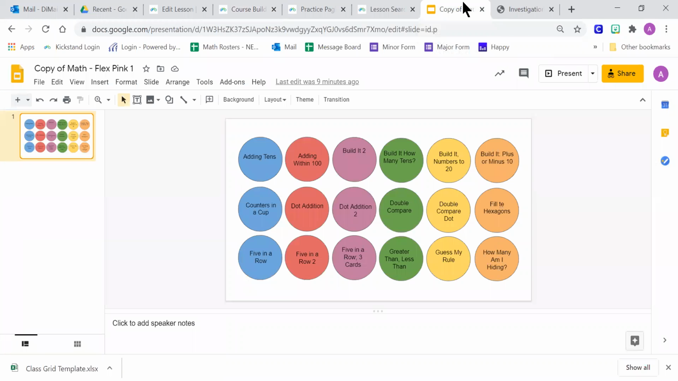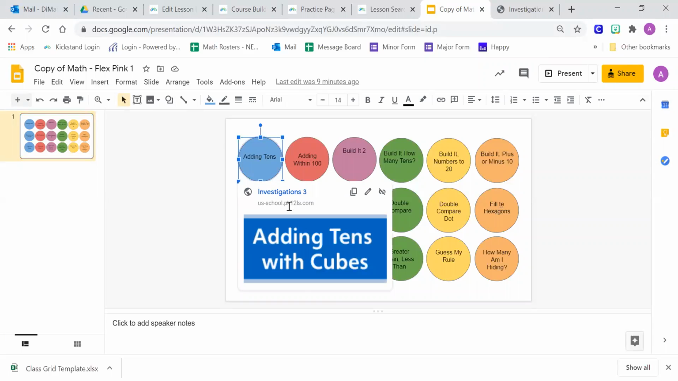So for example, one thing that we've looked at doing is the investigation games. So here's a slide that I have created using shapes and some text, and I've linked each shape to the investigation game that corresponds with the text. The direct link for the game, not just like the Pearson site, but the actual game link.